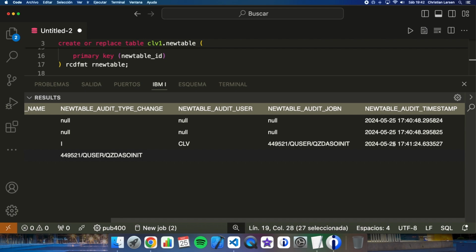As you see, all the information is generated automatically for the last operation of insert that has been made. And this is information that is very useful. I think it's great.